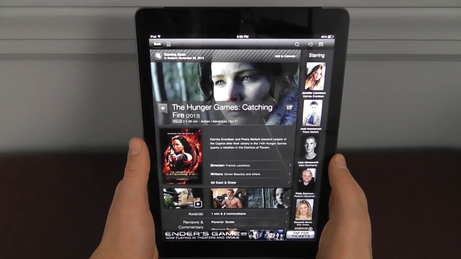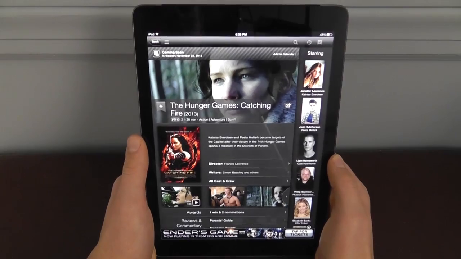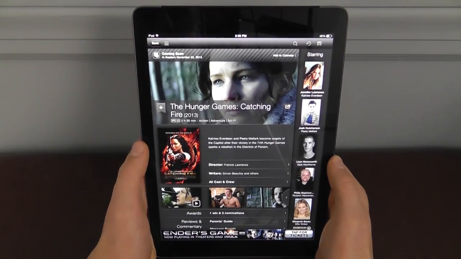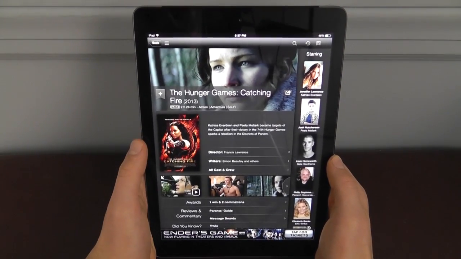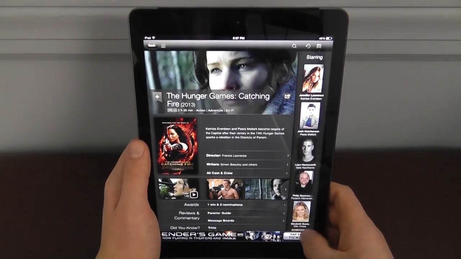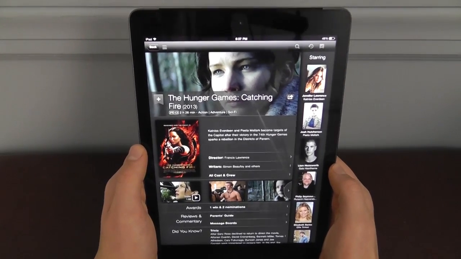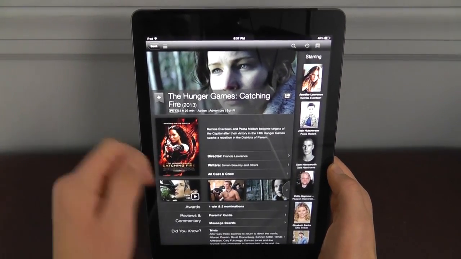You can view about the cast and crew. You can see award nominations, reviews, and commentary. Everything's listed right here in IMDb, which is definitely a really great application that I recommend everybody, especially movie buffs, give a try, because it's got a lot of great trivia and everything's right here in the IMDb app.